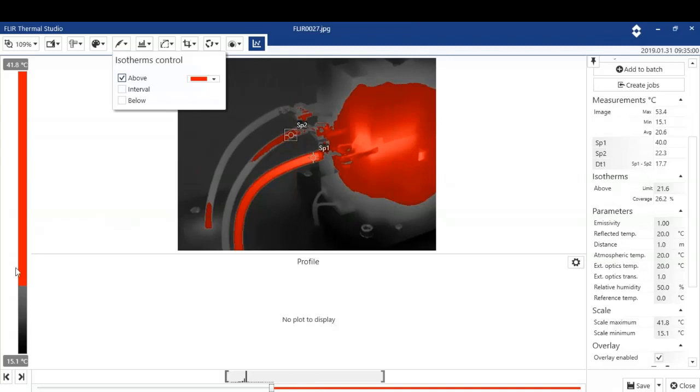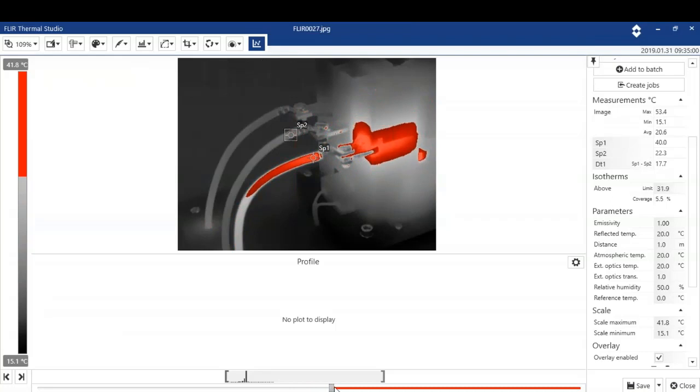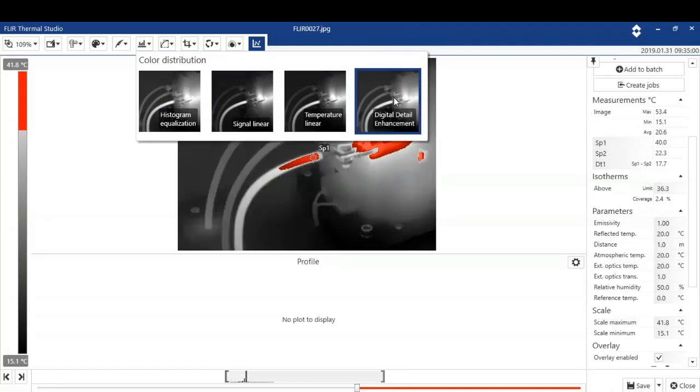If you look at the left-hand side, the scale, it's an above isotherm, so everything above a certain temperature is highlighted as a color. And then if we slowly move down to the bottom, we've got a manual control of this. So all I'm doing is clicking and dragging this slider here just to highlight the warmest area. And this is a very effective tool. When it comes to color distribution, we do get differences in these. They all enhance or work in a very slightly different way.